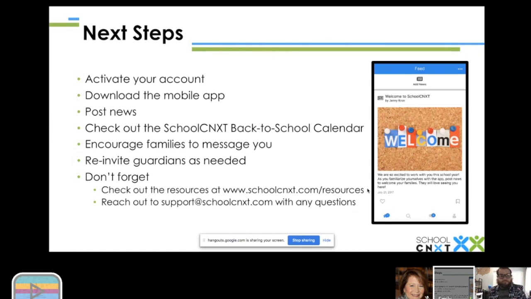Encourage families to message you. If you're asking for information from them, encourage them to do it in a message, and then resend invitations as needed. If you have any questions at all, we are here for you, not just at the beginning of the school year, but we are here to partner with you throughout the entire school year. Like I said, JCPS has been awesome to work with so far. So email us at support@schoolconnects.com if you have any questions.